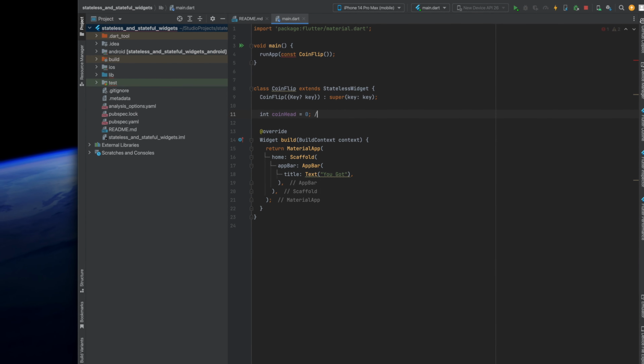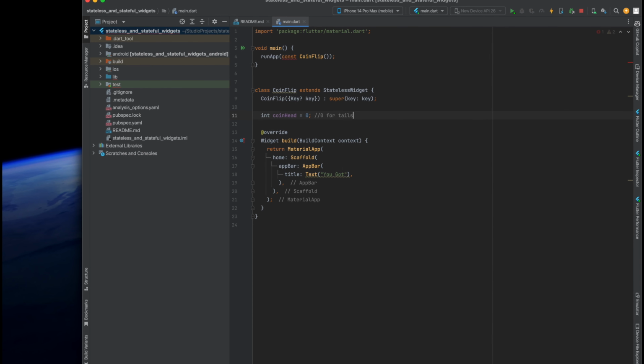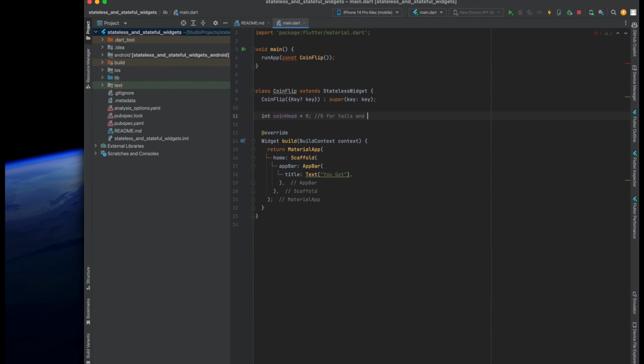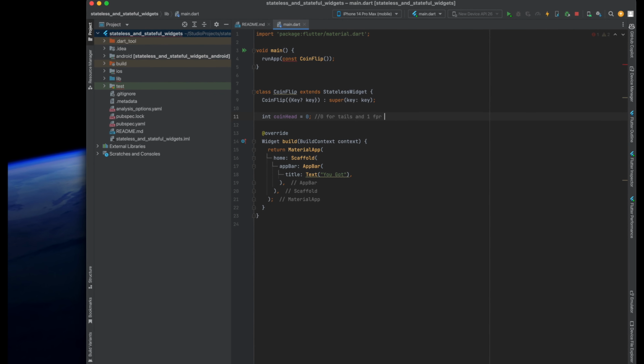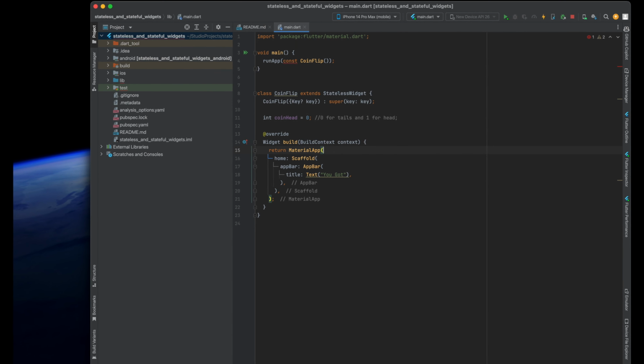Now, let's dive into the code. And remember, don't bet your life savings on these coin flips. First, we'll define our coin's initial state as tails. But just like life, it's full of surprises, so our coin can flip anytime.